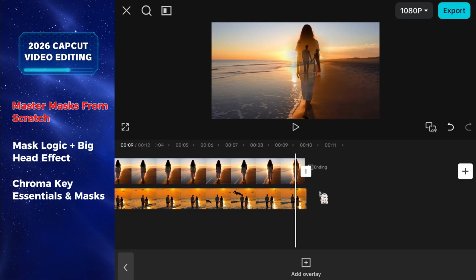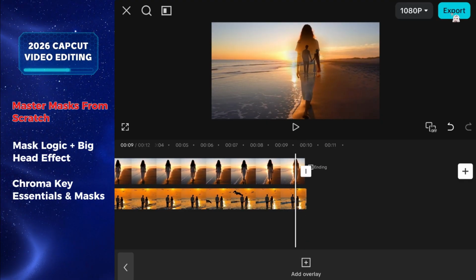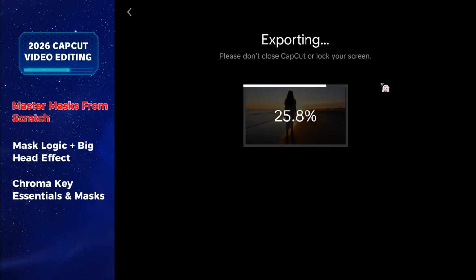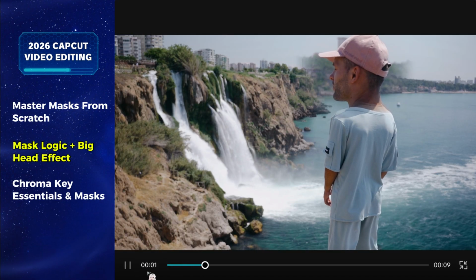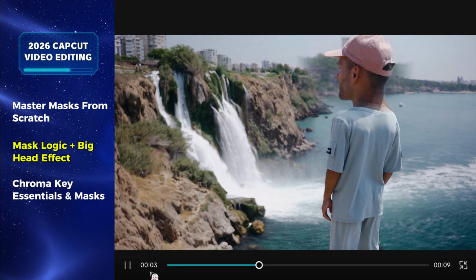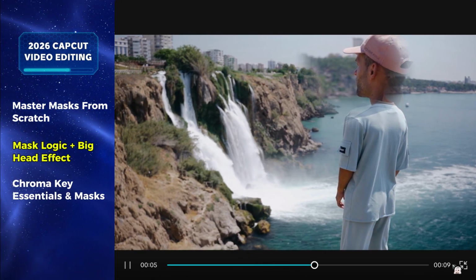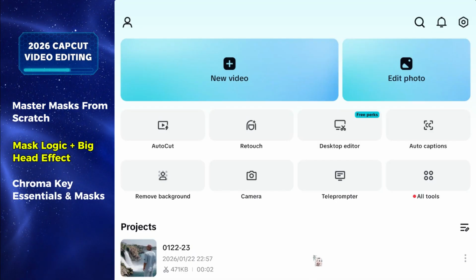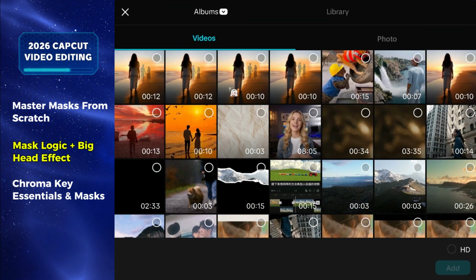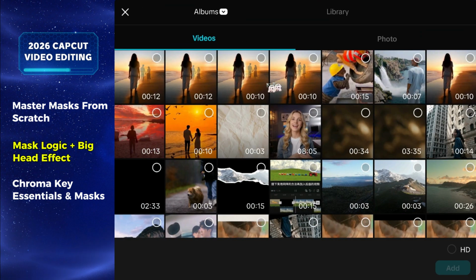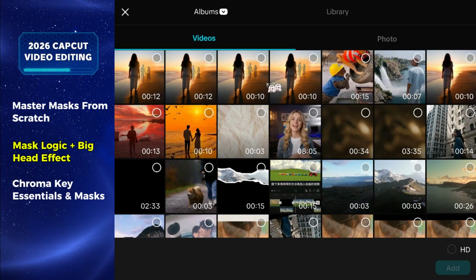After mastering the basic operation of masks, let's look at a very interesting variant application. When browsing short videos, you must have seen that funny effect where a character's head suddenly becomes bigger. Actually, this effect does not require complex special effects plugins. It can be easily achieved using the mask we just learned.